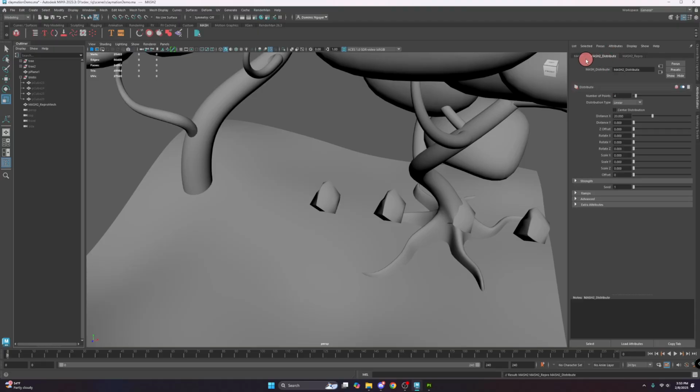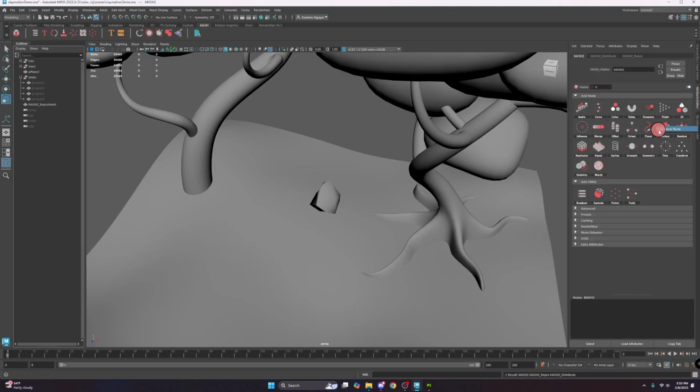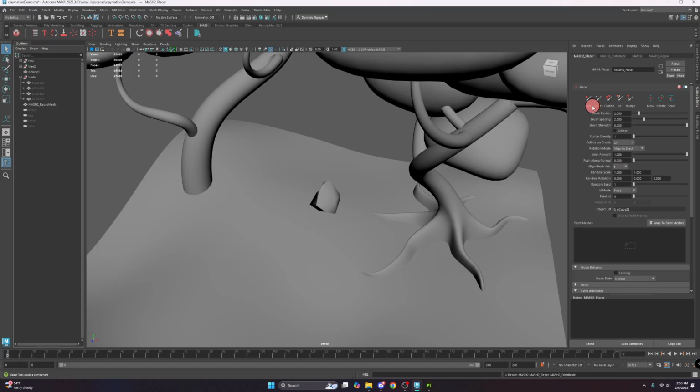So I'm going to come up to my MASH shelf and click on this, which creates a MASH network. And it gives me this new attribute, which I can go to distribute and change our distribution type to paint effects. And with that, I can add a placer node, which is right here. This is going to let me basically brush or paint on where I want these objects to be.